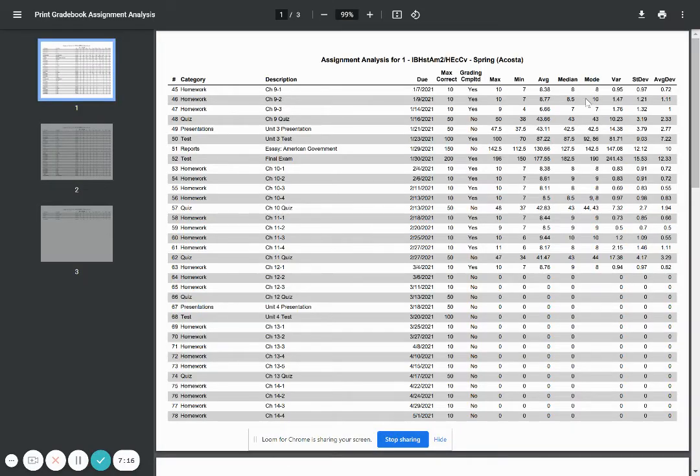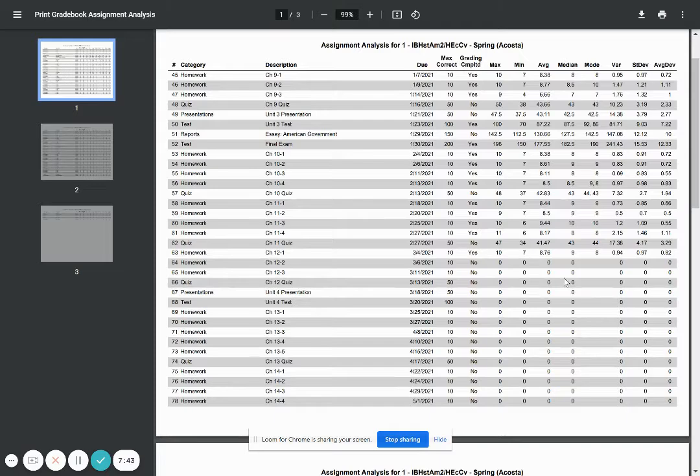So this is going to give us the big five. This is going to give us some quick data about each of our assignments. Max attempts, have you finished grading it? Max, min, average, median, mode, variance, standard deviation, and average deviation. If you don't know what those numbers mean, you probably don't use them, so it's fine. Contact someone in your math department that might be able to help you out. So this is some quick data.